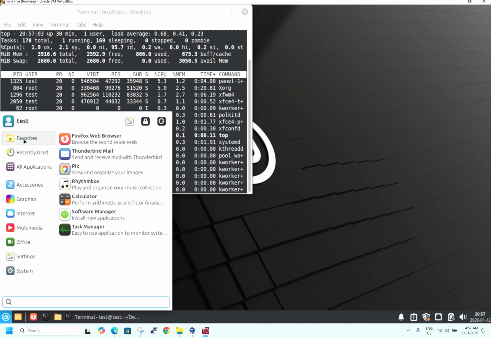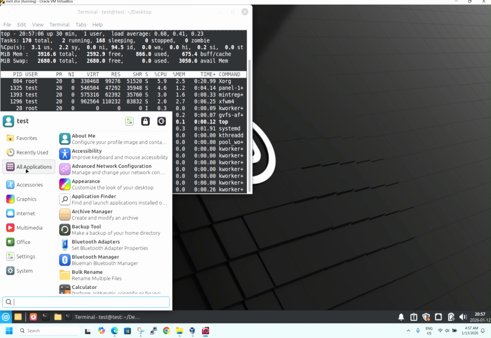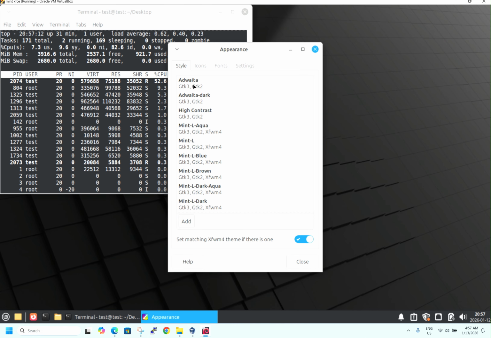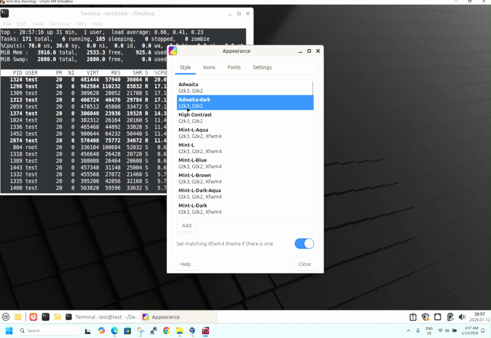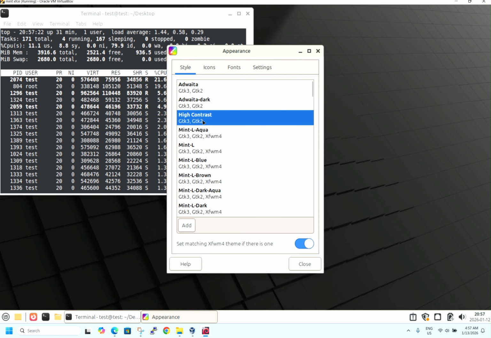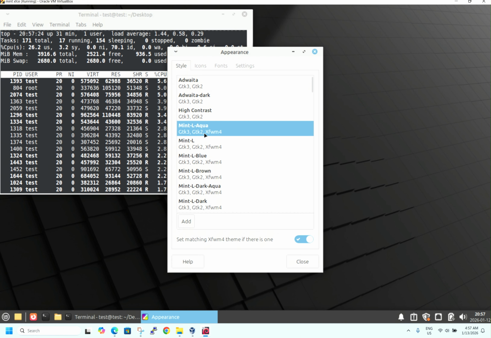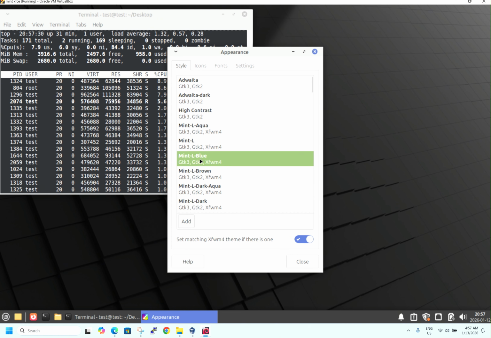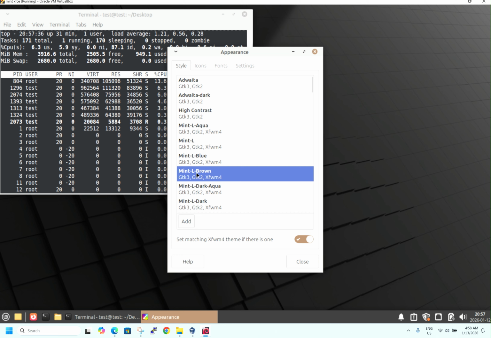You can select the favorites as well. If I go to the appearance, you can change the style. You can see here it's getting changed. The themes are pre-installed. You can see Mint. Now it's green, it's blue. You can see the taskbar icon colors are getting changed.